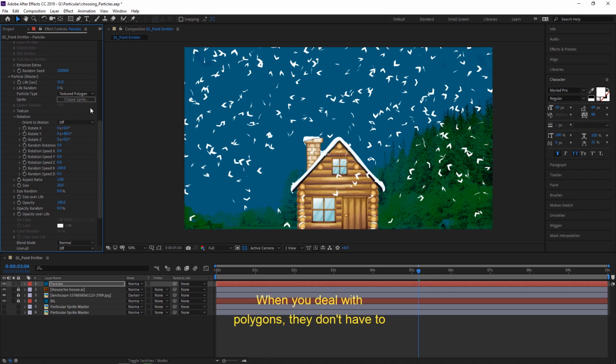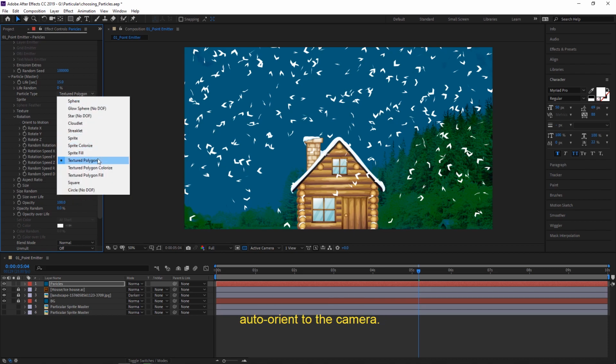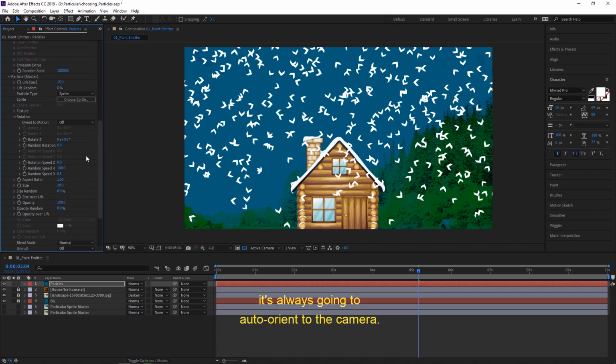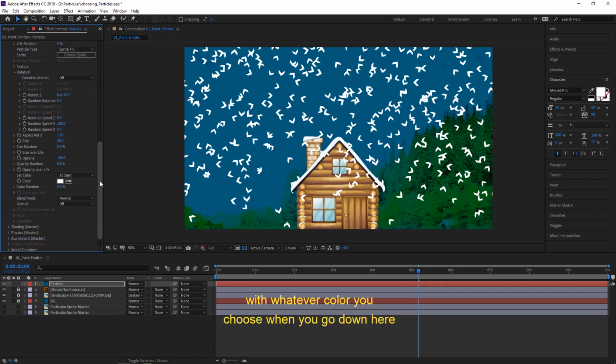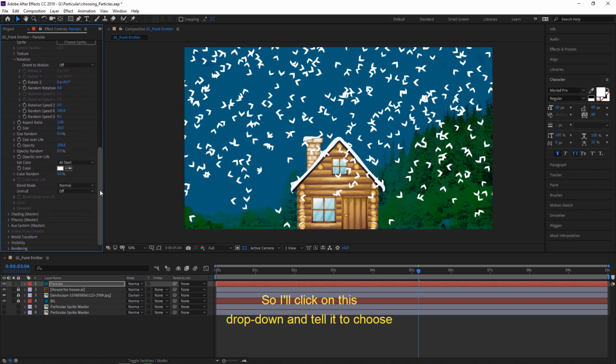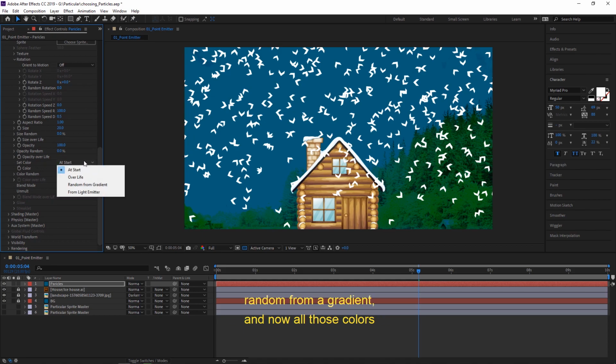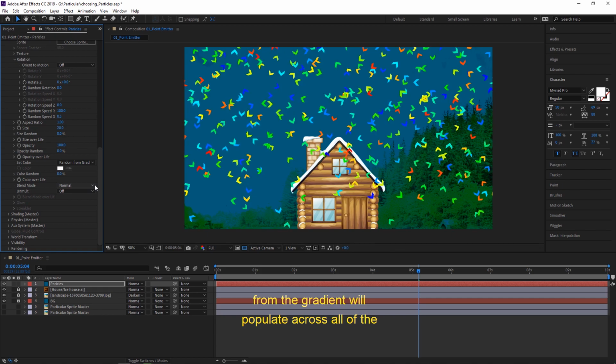When you deal with polygons, they don't have to auto-orient to the camera. Whereas sprites, when you choose a sprite, it's always going to auto-orient to the camera. Now, these other options here, like sprite fill or textured polygon fill, will fill the alpha channel of the color with whatever color you choose when you go down here to set color. So I'll click on this drop down and tell it to choose random from a gradient, and now all those colors from the gradient will populate across all of the different particles using the alpha channel. So this is a very strong way to colorize the images.